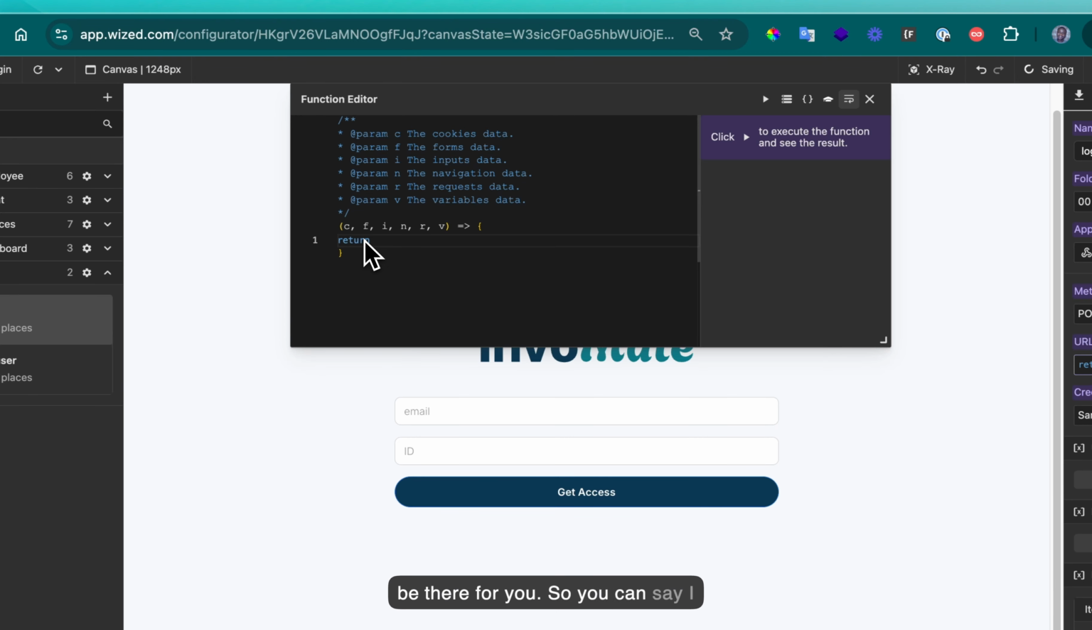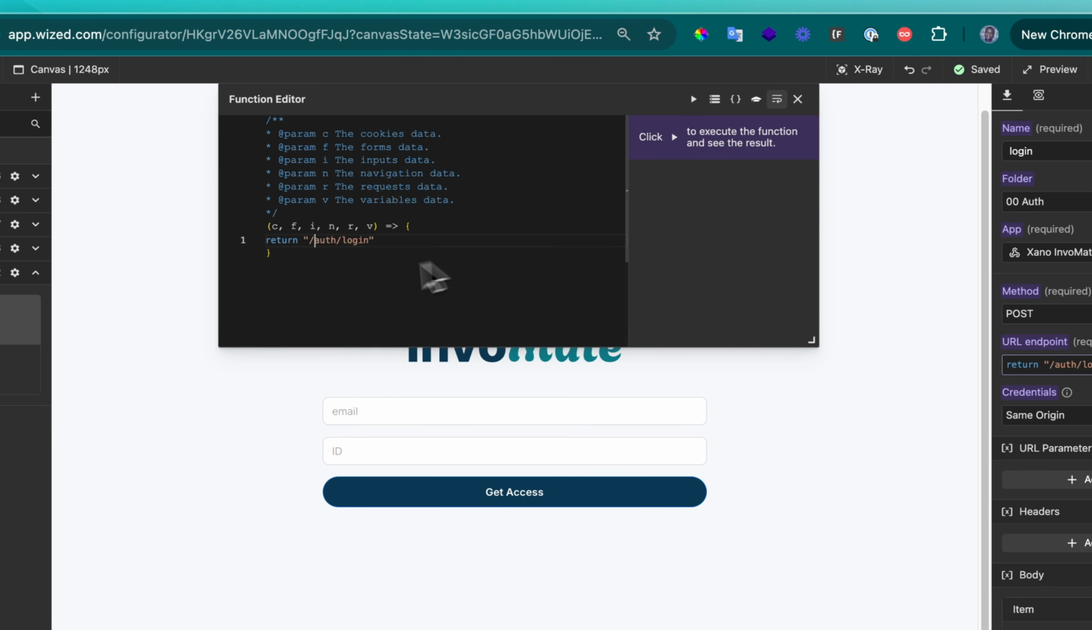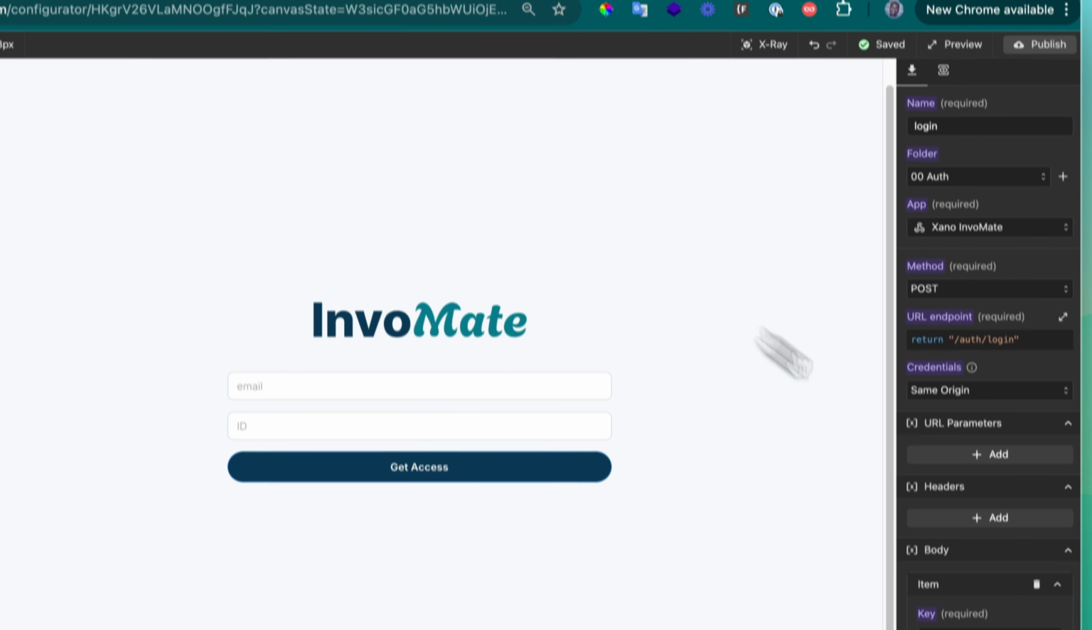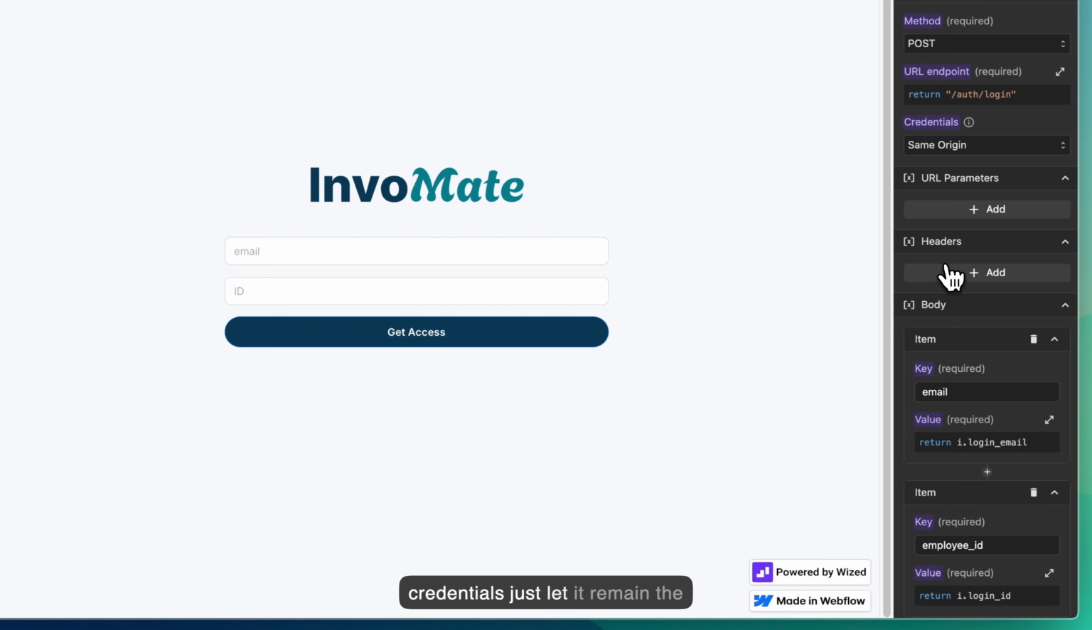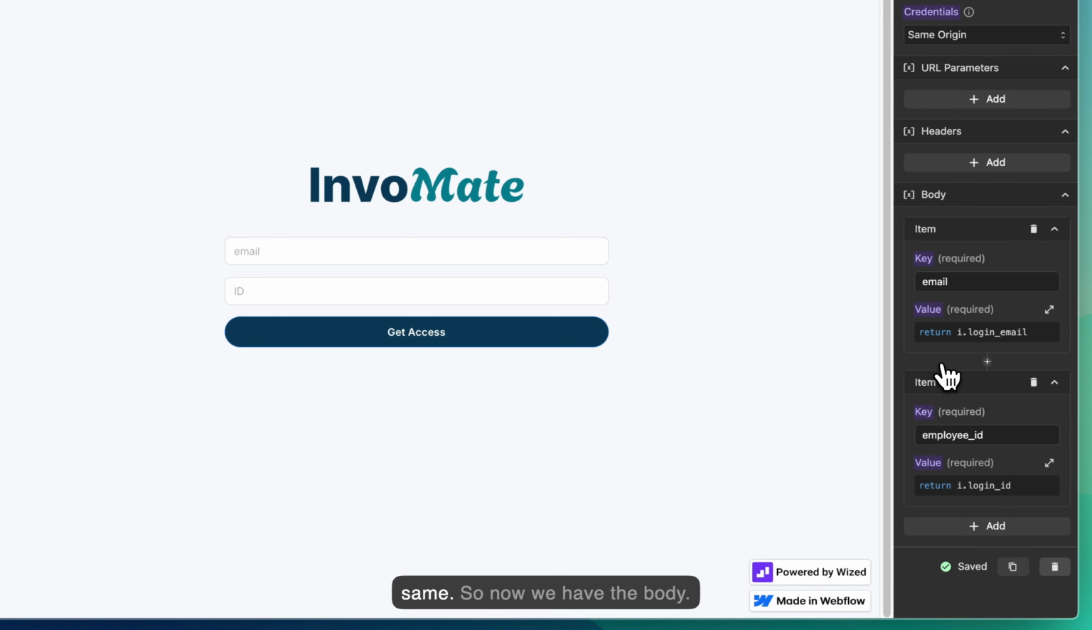When you are typing, the return will be there for you. So as you can see, I clear and it gave me back auth/login. The credential, just let it remain the same.